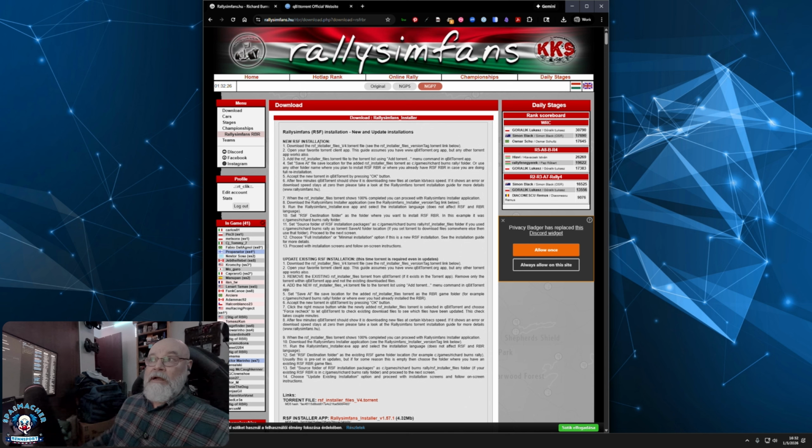So you want to download the RSF installer files, v4 torrent file, or whatever version is current at the time you're downloading it. And then you want to open your favorite torrent client app. Now, I recognize that most of you have never used torrent, or if you have, it was a very long time ago. That was the same for me. I looked here and went, this should be interesting.